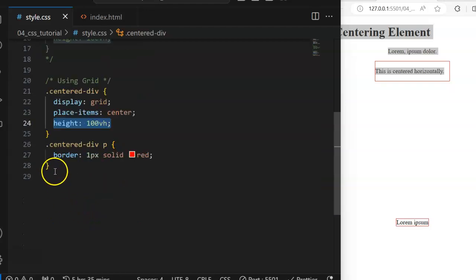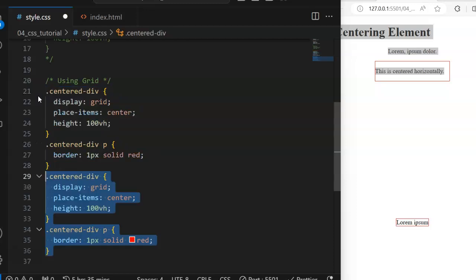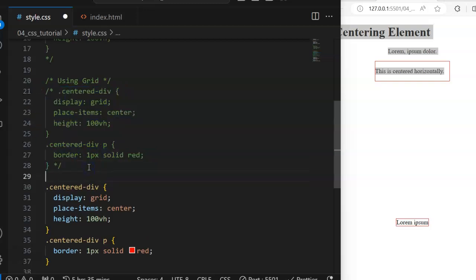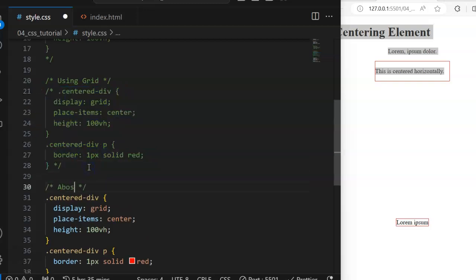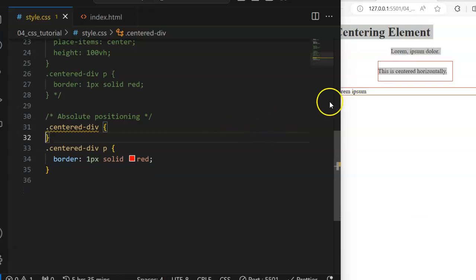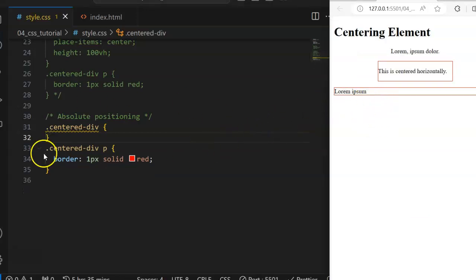Now the last but not the least, of course, we may have other methods of centering an element, but this is the last one I'm going to be considering in this section of the tutorial, and that is using absolute positioning. So of course you can also set the position to be absolute, and I'll just remove this and save, so that you see that it is not at the center.